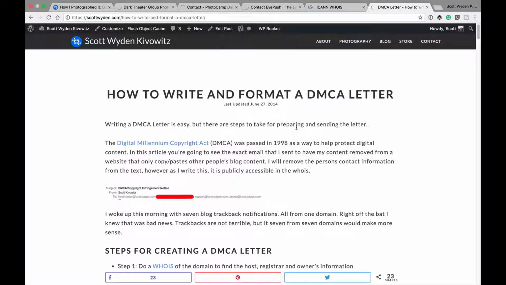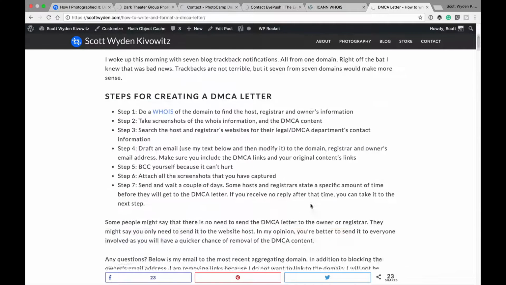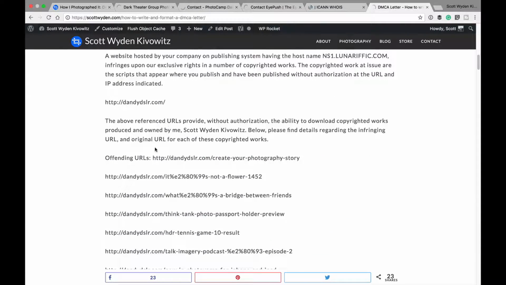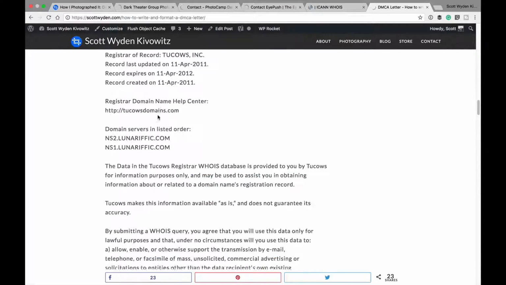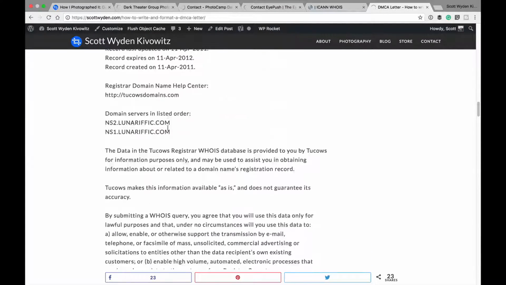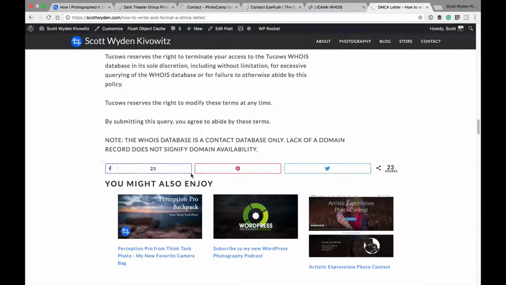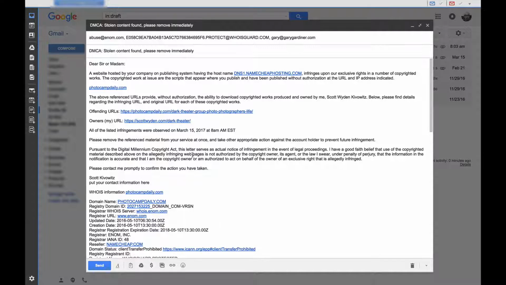So in the blog post about how to write and format a DMCA letter, you'll actually see that I have the exact template that I use, from Dear Sir or Madam all the way down to the bottom, which has the copied content. I sort of redacted the original from this. And you're going to basically copy all of it. Now I'm going to jump into the email that I've drafted before I even hit send so you can see what it looks like. Okay, so here we are in Kiwi.